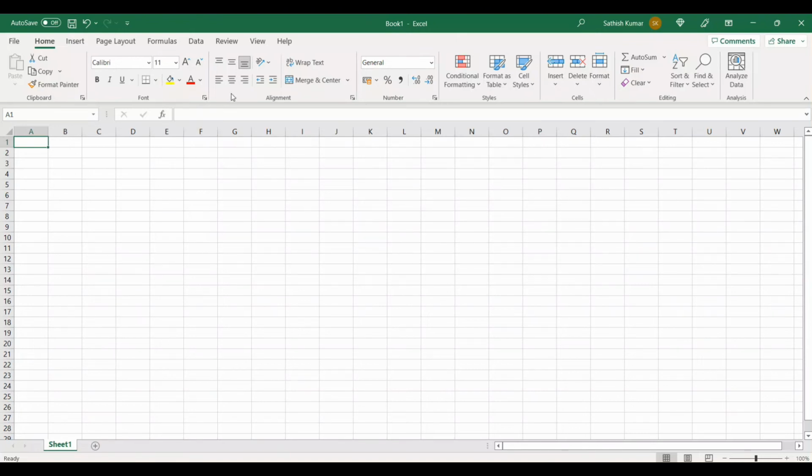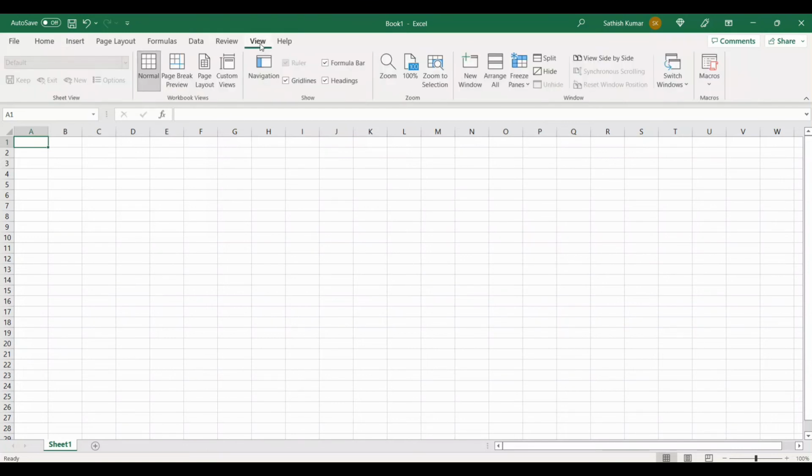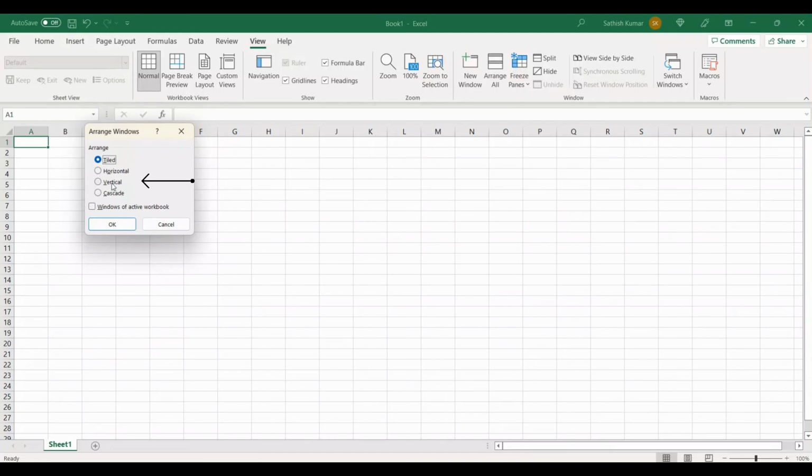Go to the tab called View. There is a tab available called View. Go to the tab of View. Under the tab of View, you can see this command button called Arrange All. Go to the tab View and click on Arrange All. Let me click on this Arrange All. It opens a dialog box: tiled, horizontal, vertical, cascade. Let us say vertical. So I want to arrange both the files vertical. So let us select vertical and I say OK.